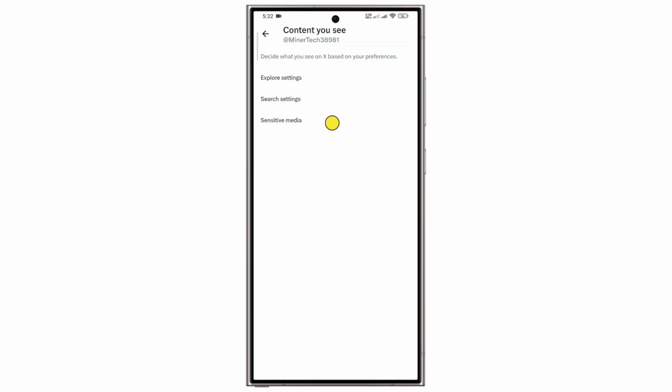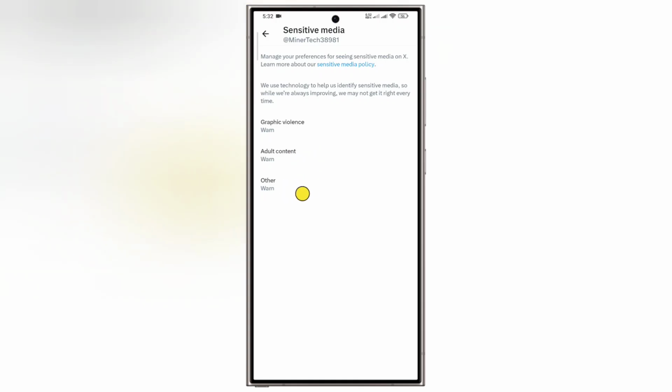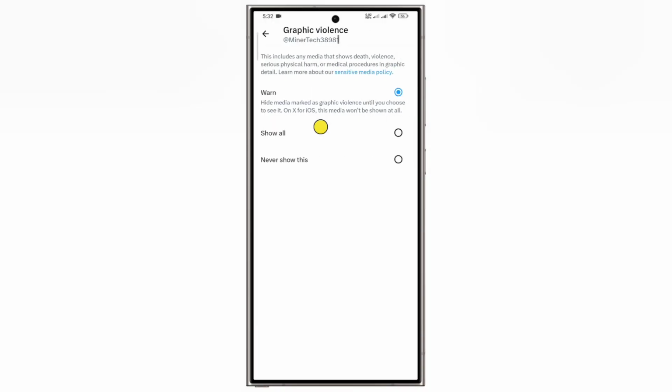Tap on Sensitive media. And here you can see three options: graphic violence, adult content and others. Turn off all options. Tap on Never show this.